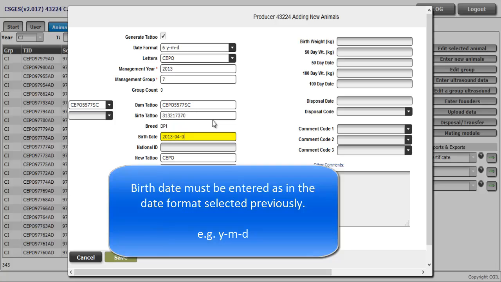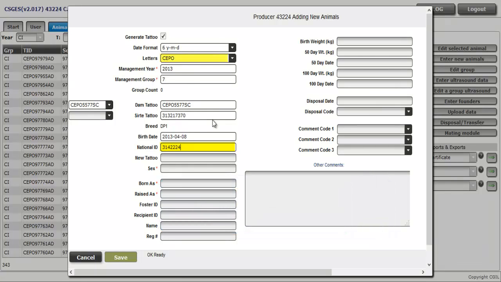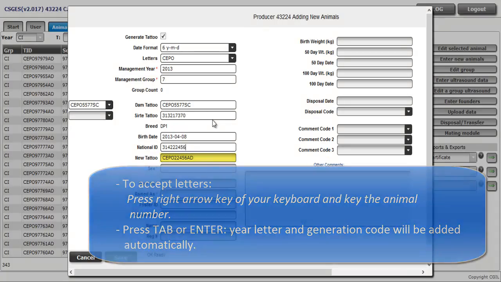2013-04-08. The national ID field is an optional field designed to accept the national identification number for the lamb being entered. The flux letters chosen at the top of the screen will default into the new animal tattoo box. To accept these letters, press the right arrow key, then key the animal number and tab or enter to the next field.